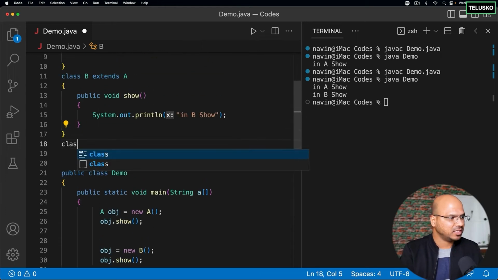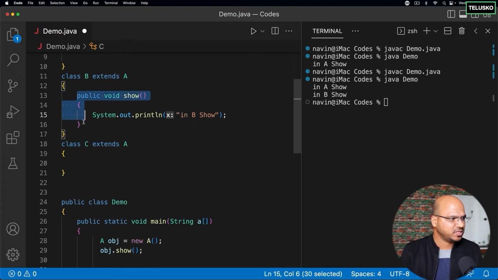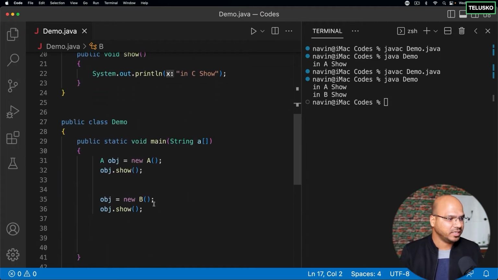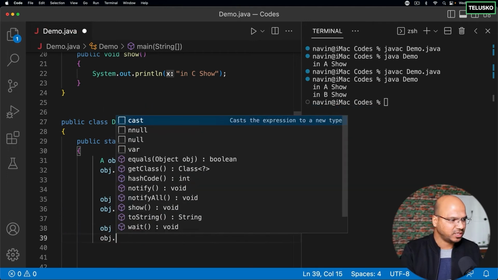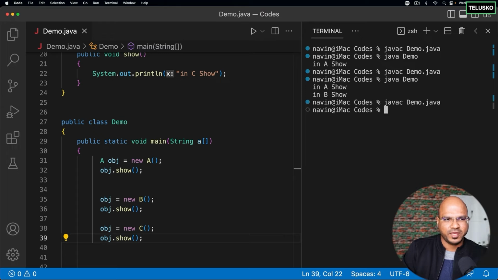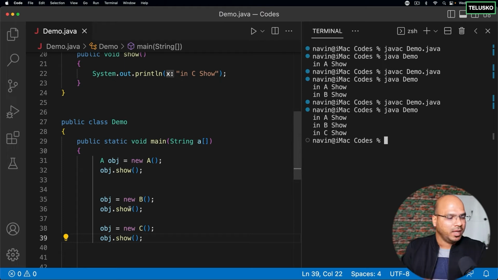Likewise, if I create another class here, class C, which extends A, and if I have the same method, I will just reuse my own code. And if I say this is in C show, what will happen? If I just go back here and say obj equal to new C, and if I say obj.show, what do you think will happen if I run for the third time? And that's of course, right? Different objects will have different behavior. Remember runtime polymorphism? And you can see we got in C show. So the same obj.show is behaving differently with different objects.